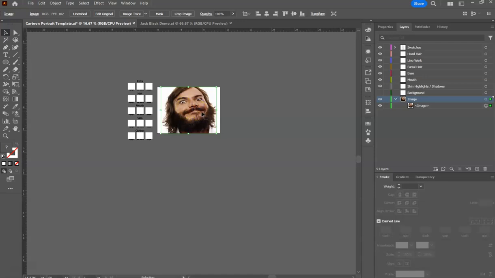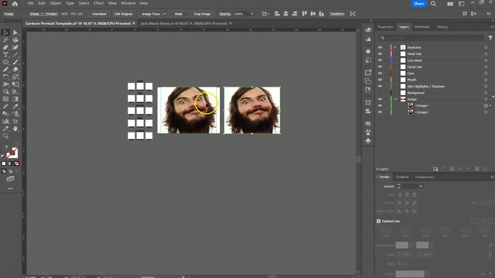Okay, so now we'll just center this on the artboard, and I'm going to make a copy of this. So to make a copy, I can just click and hold on the layer and drag down to the Create New Layer button. I'm going to hold in Shift once again, and I'm going to drag this over, and I'm going to put it to the side.